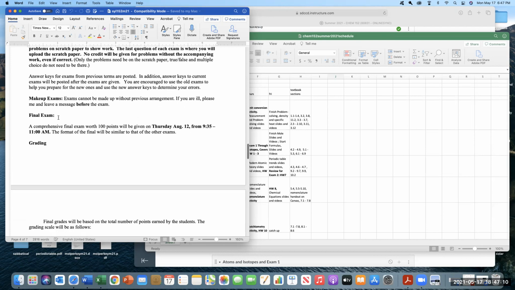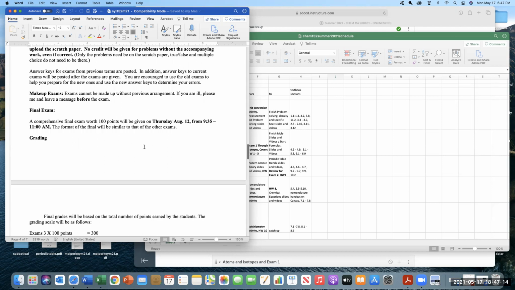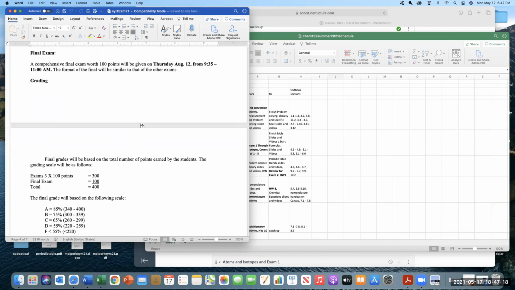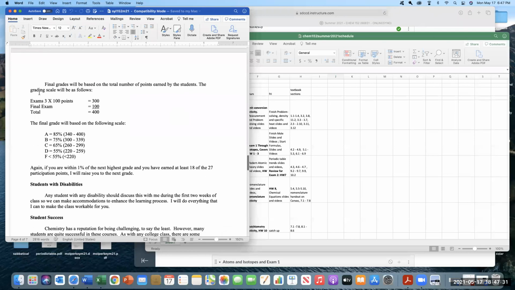So anyway, the final covers everything, and it's going to be the last day of class. All right, it's going to be a similar format. All my exams have 5 true/false, 5 multiple choice, and then the rest are going to be short answer problem solving. It's going to reflect the material. Each exam will also tell you which homeworks it covers, so I think it'll be pretty obvious what the material is.